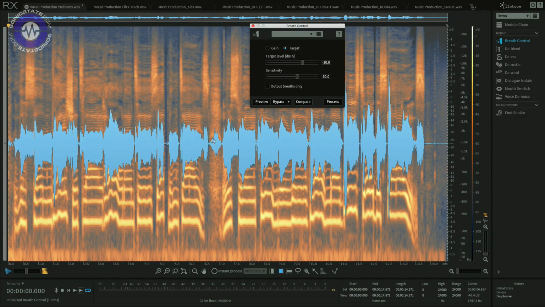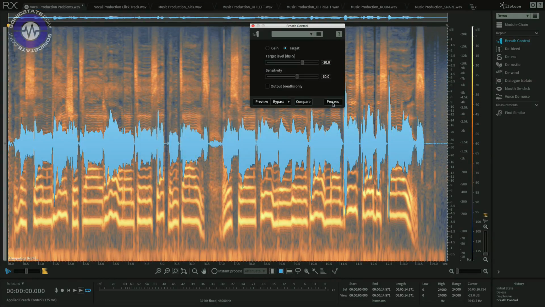Another thing is breath control. So you see here, there's a breathe-in which is heavy. If you have to work on these breaths on an individual basis, you have to do this maybe in Pro Tools or your DAW and use clip gain, and it really takes a lot of time. While here we can just process the entire file and target those breaths to a certain level.